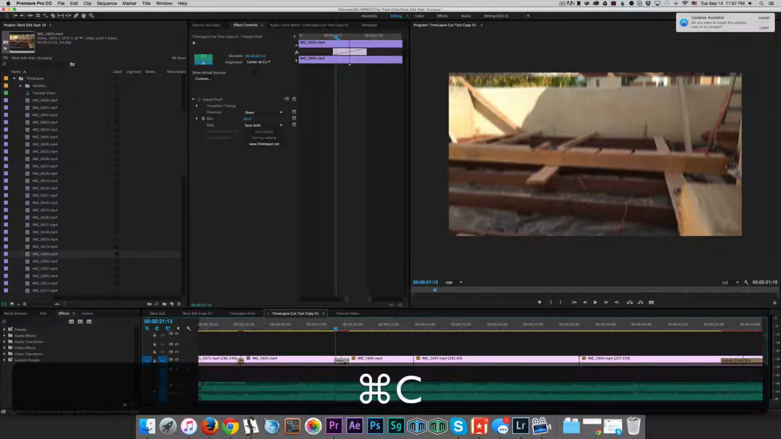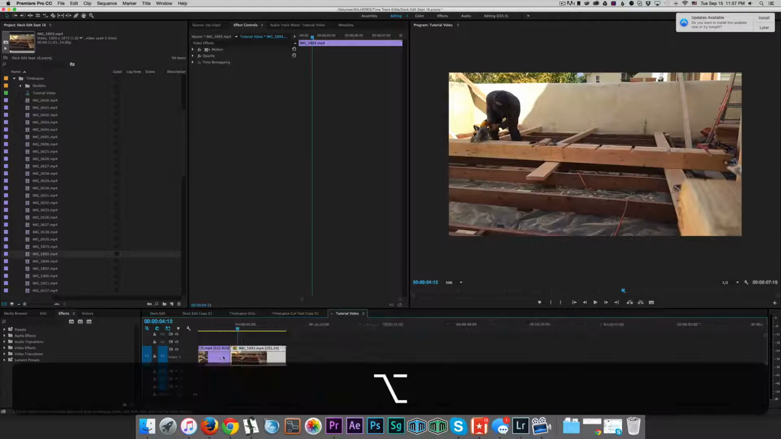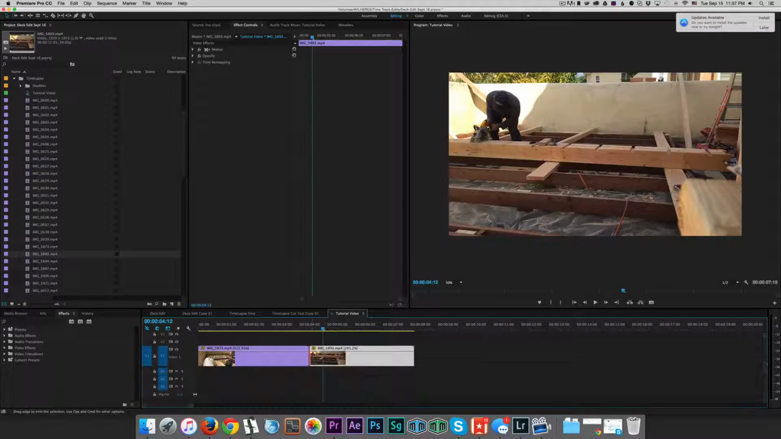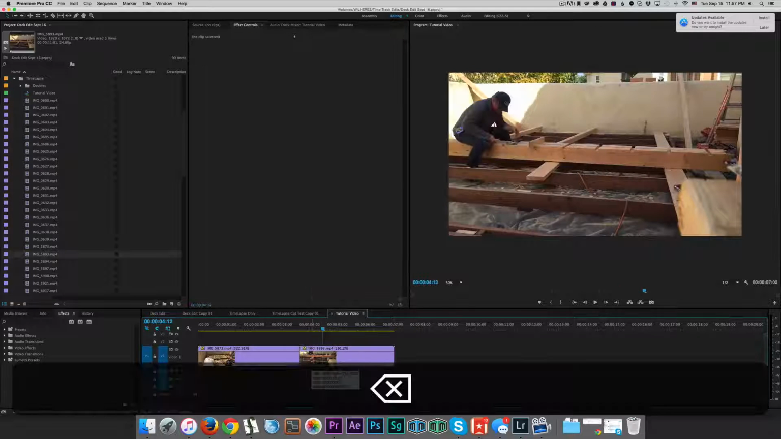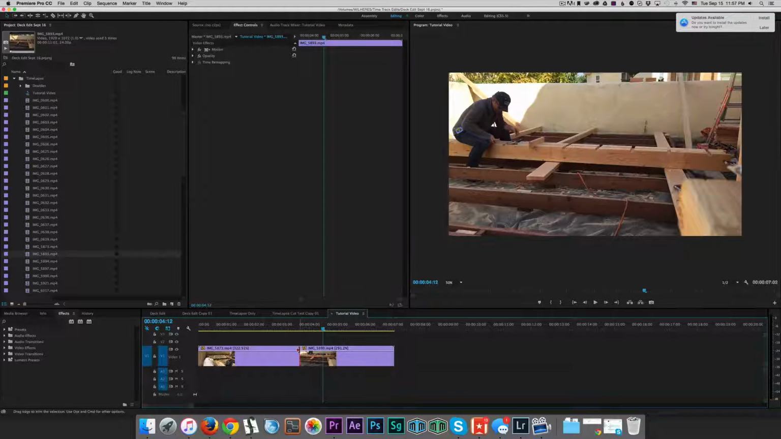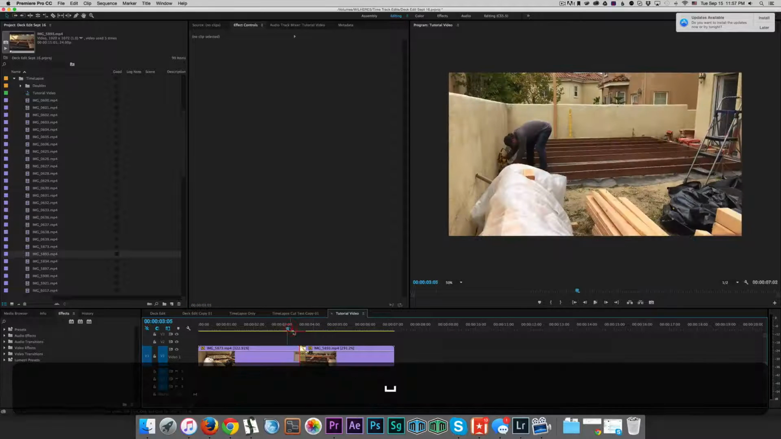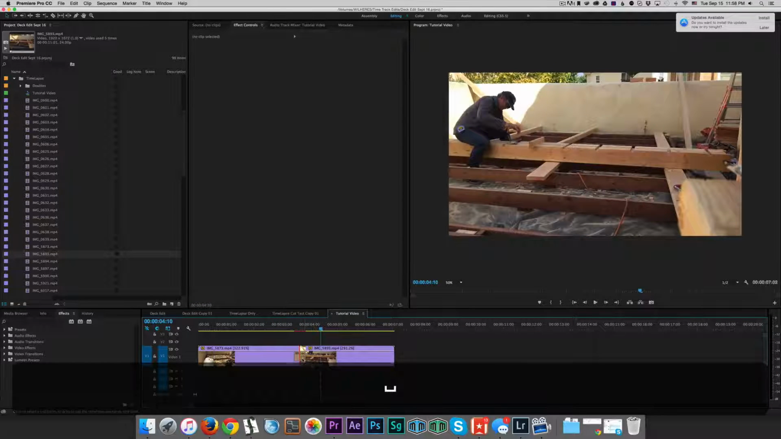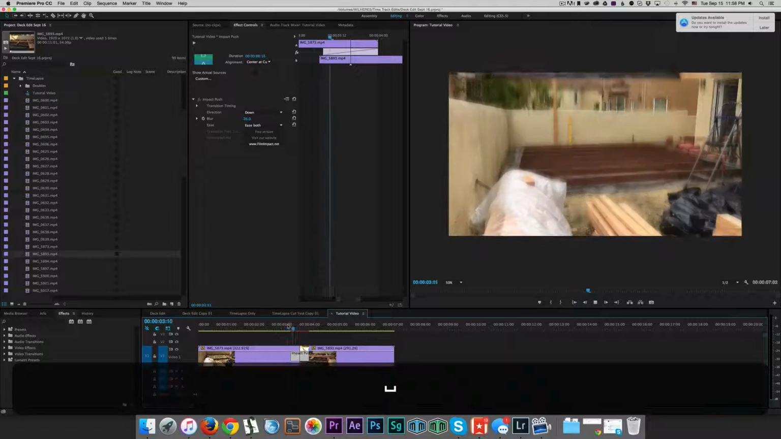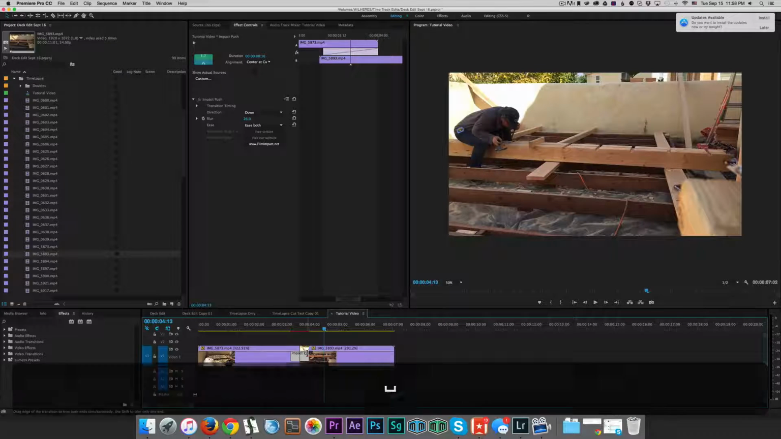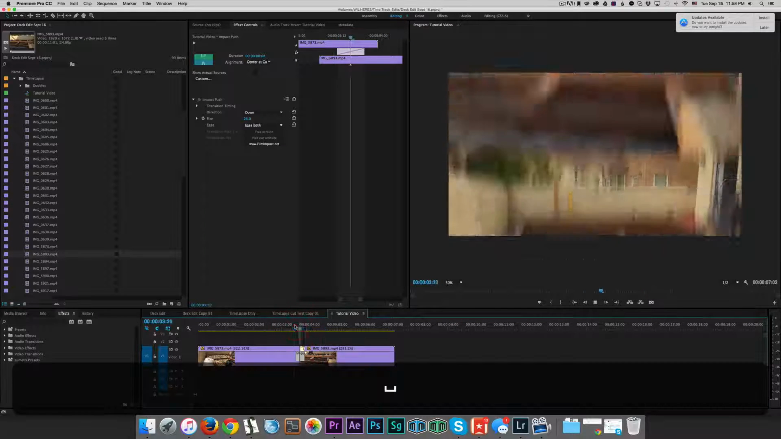Okay, and this is an interesting thing that you can do with transitions, which is you can actually change the timing on them. I'm going to go ahead and place that here. Now obviously to do a transition you have to have spare room at the head and tail of the clips that are being joined. So right now we've got that transition, and if I select this I can actually change the timing on the transition to make it slower or faster by how I'm doing this.